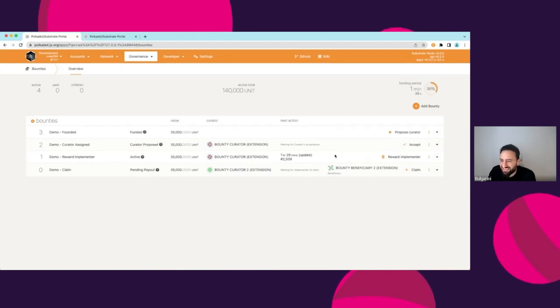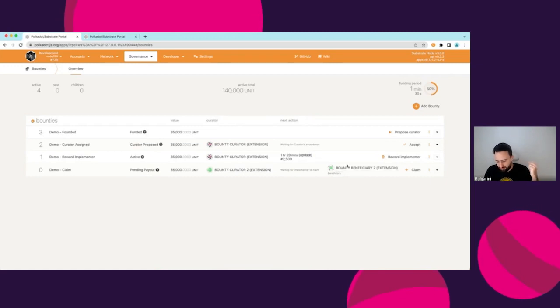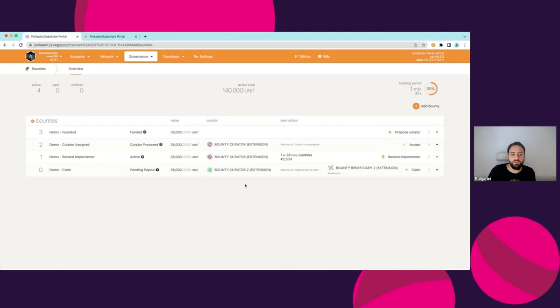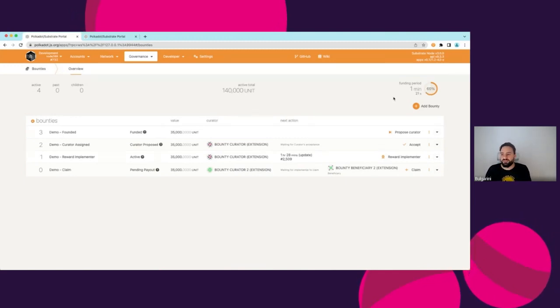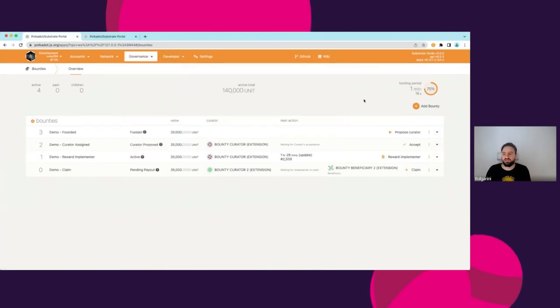These bounties are just one bounty, okay? I'm not executing only one bounty because we would need to wait a lot until all the steps are committed and we go on to the next stages. So basically, if we want to submit our own bounty, we will go first of all to governance, bounties. This is the tab where we are right now.